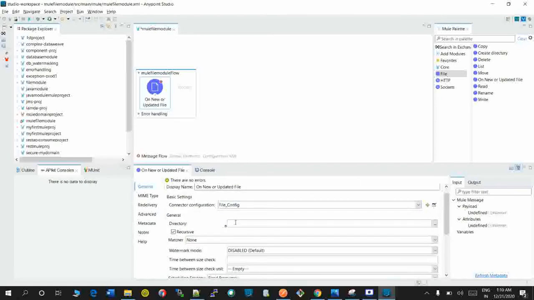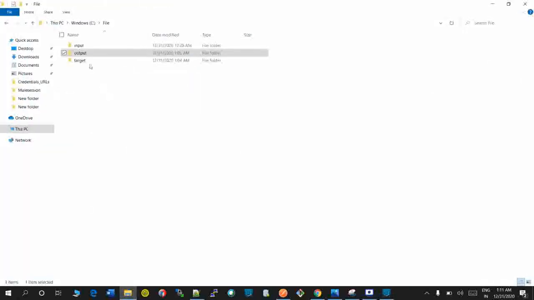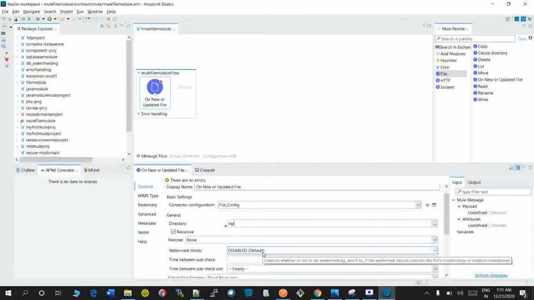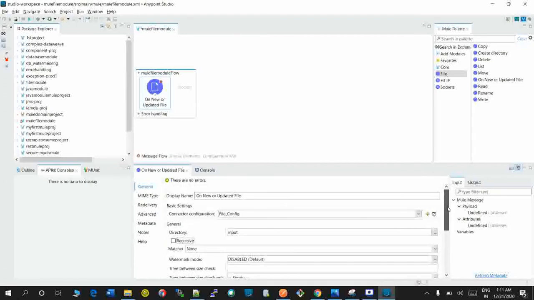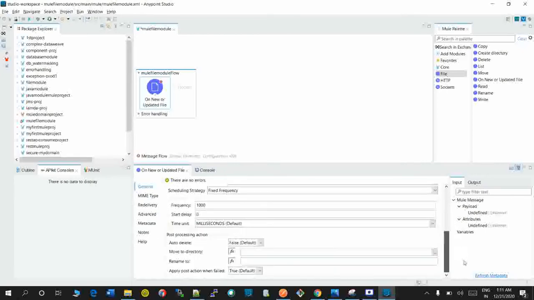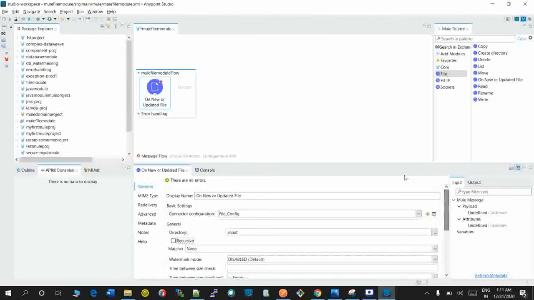Give the directory name. This is the source directory, and here the source directory is input. So give the source directory as input and check this recursive. It is used when you recursively iterate folders inside the folder. Now it is not needed, that's why it has been unchecked. Click on save.